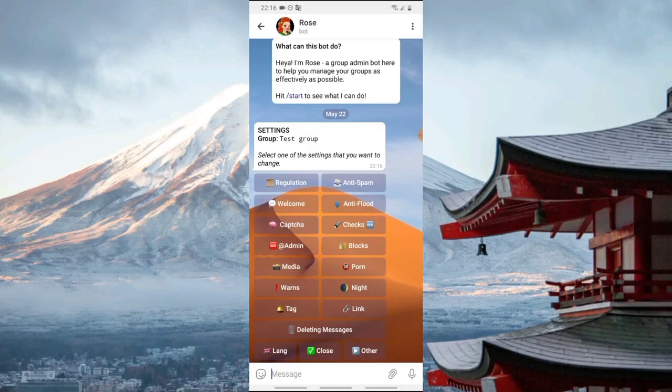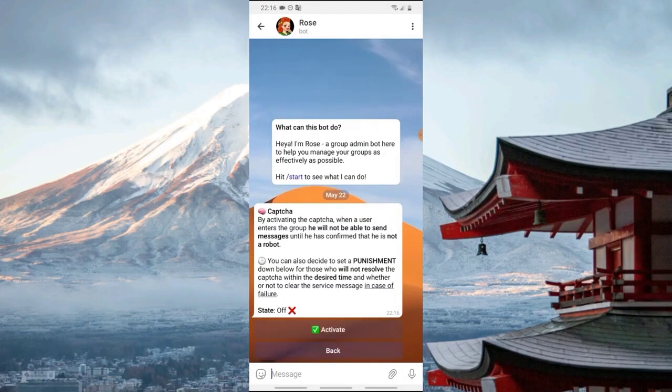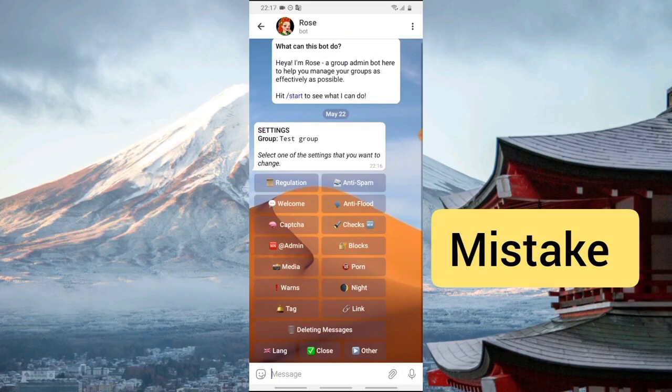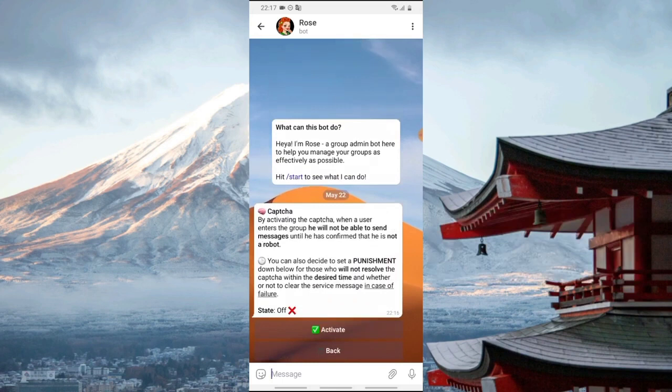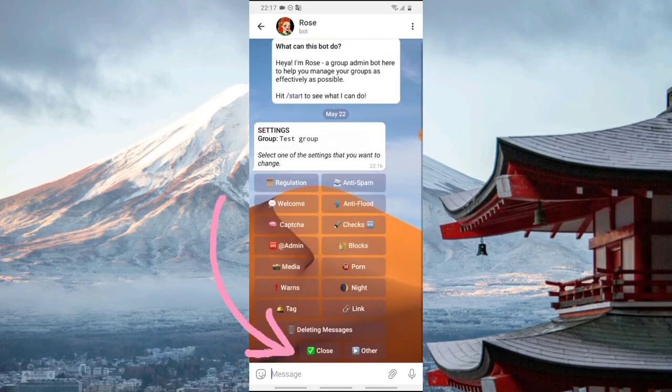All right, let's go ahead and back out. Actually, I made a mistake. You notice what I did when I made a mistake? Let me click on that again. Whenever you make a mistake, you see this option that says back, right? Now go ahead and click on back. Actually, it's because I wanted to click on welcome and mistakenly clicked on the captcha instead. So now let's go ahead and click on welcome.